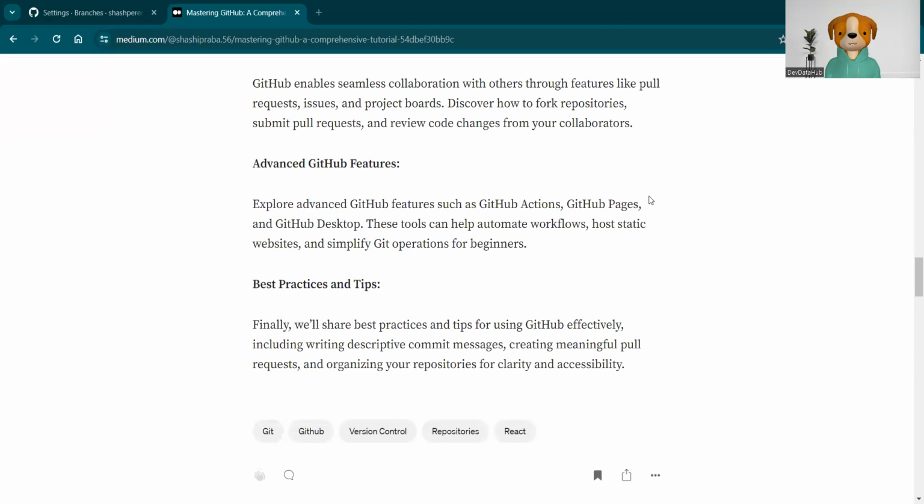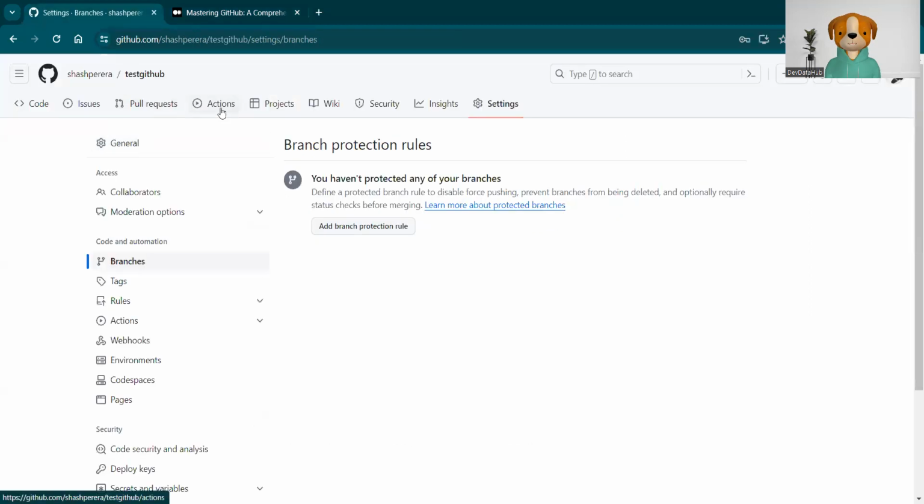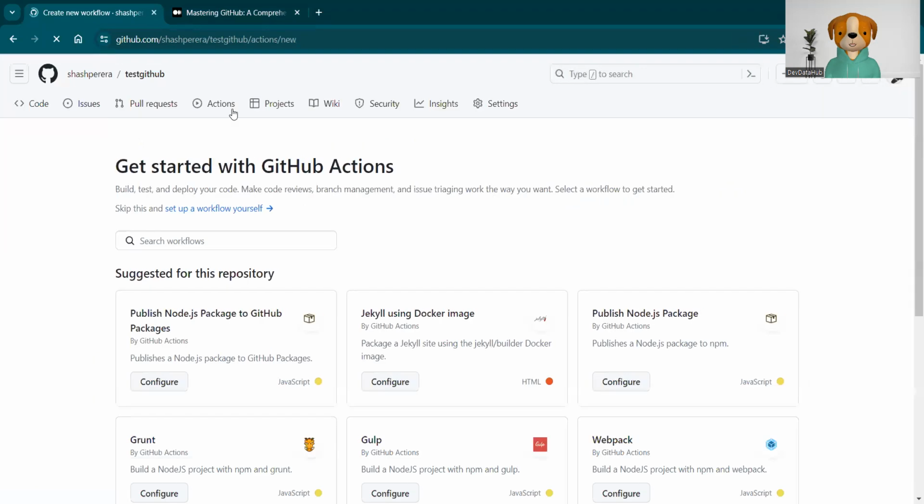Also, there are advanced GitHub features like GitHub Actions, GitHub Pages, and GitHub Desktop. These tools can help automate workflows, host static websites, and simplify Git operations for beginners. You can see here we have Actions. You can create a workflow YAML file or any other file, and if you want continuous integration and continuous deployment actions, you can use GitHub Actions.